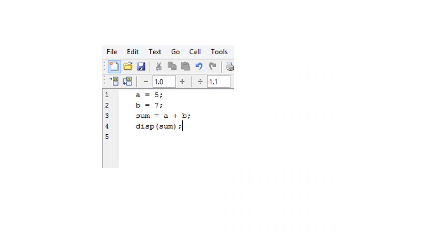As soon as you've clicked on Script, a new window opens, which is called the editor. The editor is simply that part of MATLAB where you create new programs that you want to save.